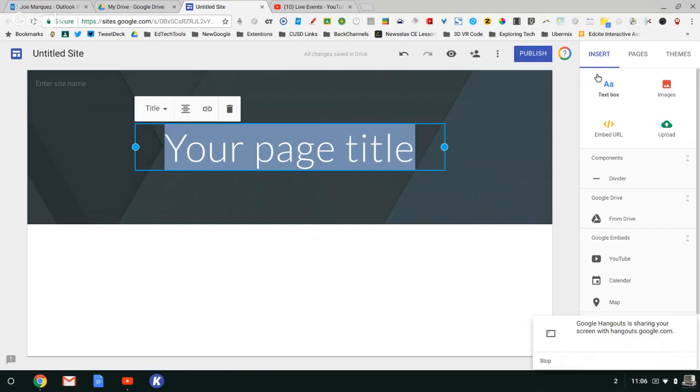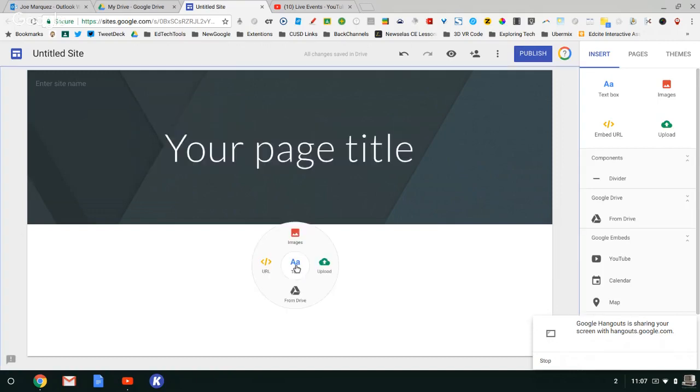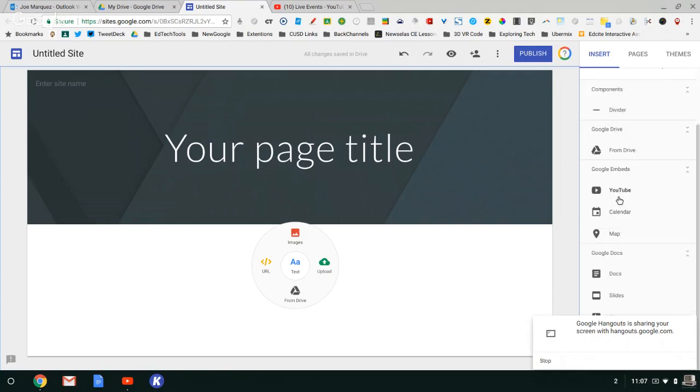Off to the right-hand side, you'll see the Insert tab. You can insert a text box, images, embed. You can upload from your website. But you can also do the same exact thing from the Insert tab just by double-clicking anywhere. So if I double-click here, it brings up what I call the Wheel of Awesomeness. And you'll see that all those options that are off to the right are also going to be available right here. So if you just want to add text, click right there. Add an image, click right there. So all of that's available to you right off that site as well.